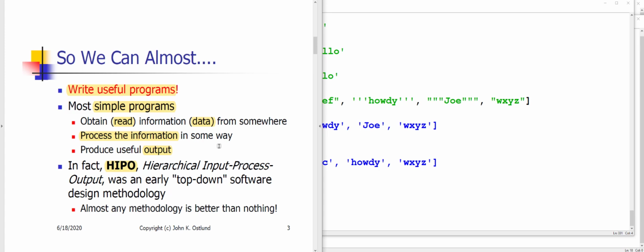And even though this is an old idea, it's still useful in modern programs, at least of small to medium size. Any kind of methodology, that is, any kind of plan of attack for developing software, is certainly better than just kind of floundering around trying to figure out what to do on an ad hoc basis. All right, so this will be how we're going to organize our programs. We're going to get some data, we're going to process the data, and we're going to produce some output.